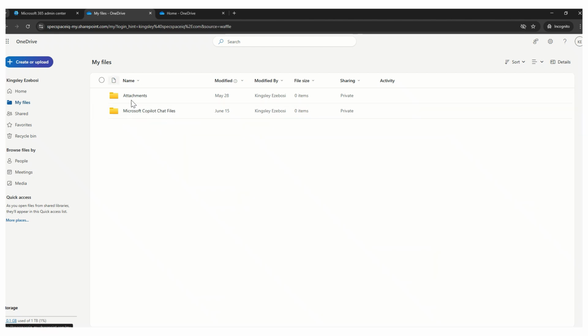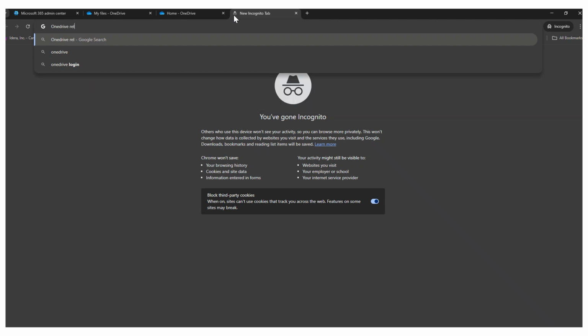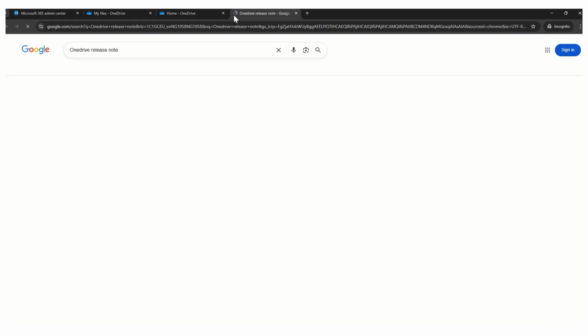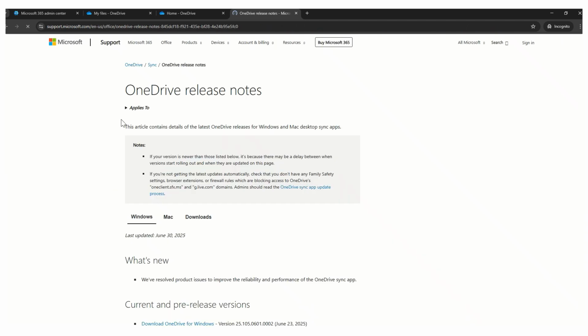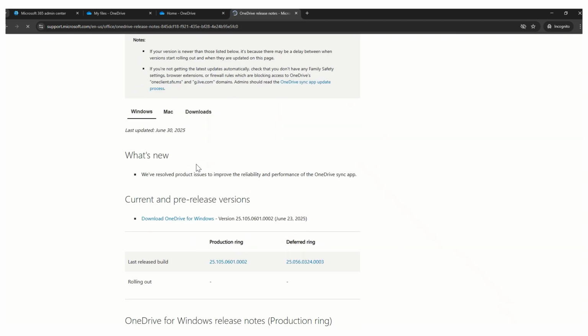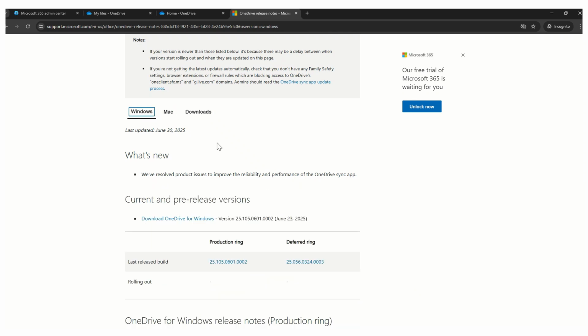Now, to save yourself the stress of having to log into this page and then check and access your files and all that, the best thing would be for you to download what we call the OneDrive release notes. You go to the Microsoft website and click on OneDrive release notes. If you are using Windows, you click on Windows. If you are using Mac, you click on Mac. These are the two options.